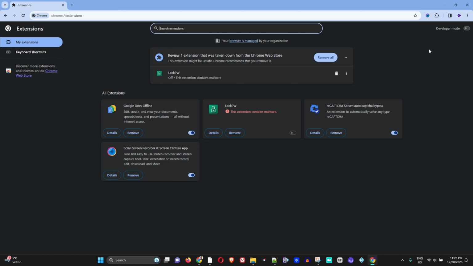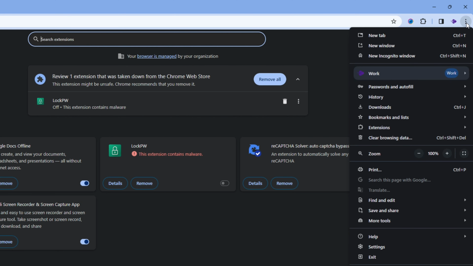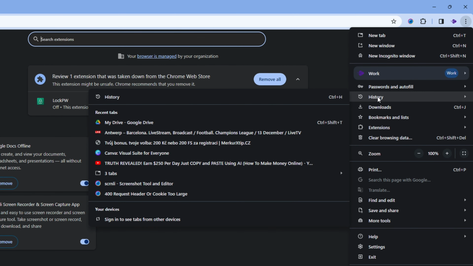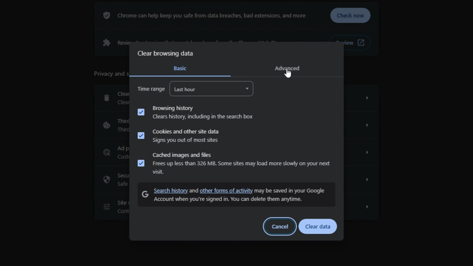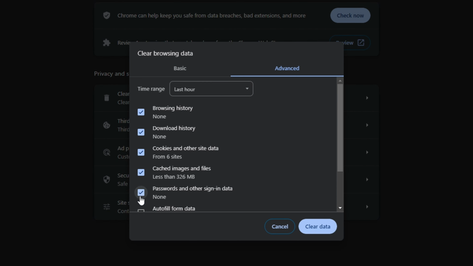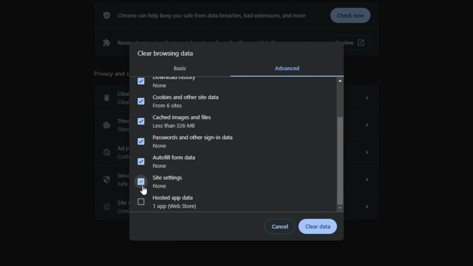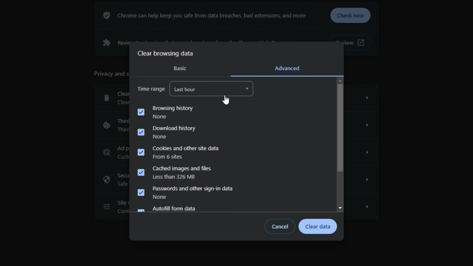Right now, once you do that, if this does not solve the issue, then you simply want to click the three dots on the top right hand side, go to history and click on the history here. Now on the uppermost left hand side, you want to click clear browsing data. Then go to advanced and select everything, guys. Select everything, then click all time, and then click clear browsing data. Once you do this, you can go ahead and try again.